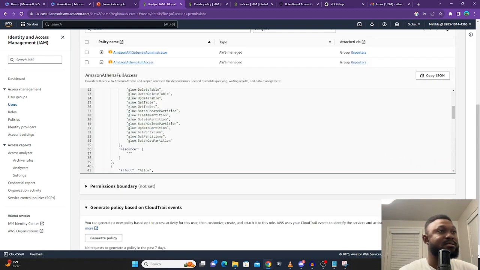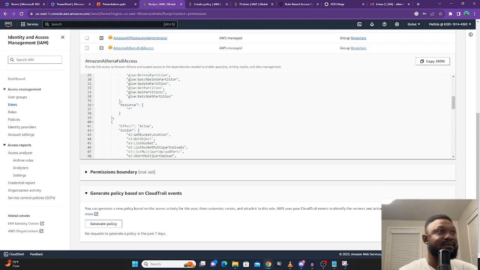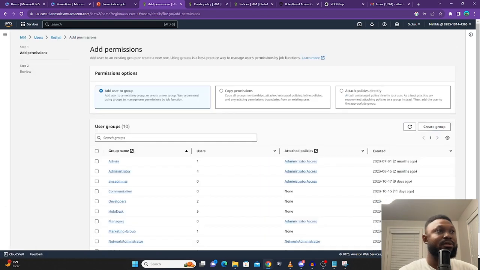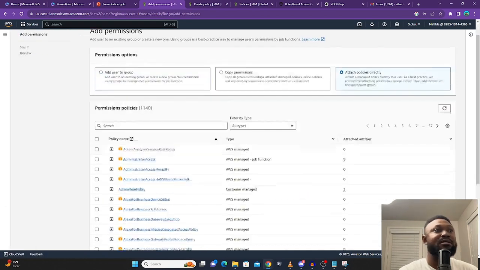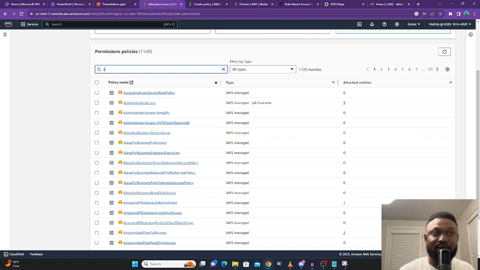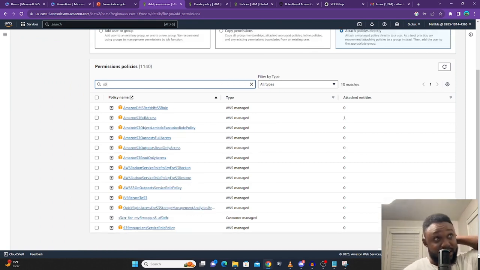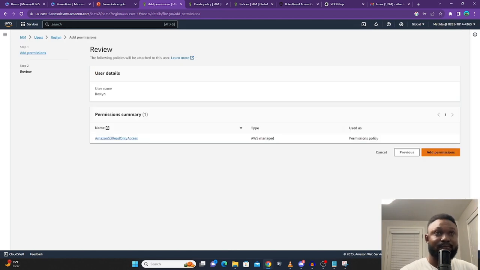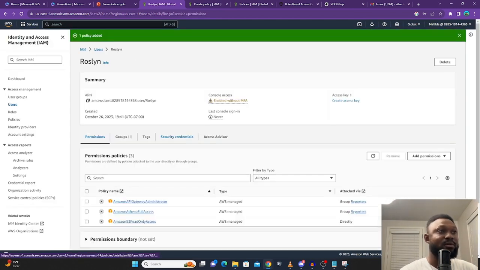Okay, so this is basically for Amazon Athena. All right, but when I go here and add permissions, let's attach policy and search for S3. So we have the Amazon S3 full access, Amazon S3 read only access. I can click on Amazon S3 read only access. This one is an S3 policy, the other one was the Amazon Athena policy, right? So I added it.